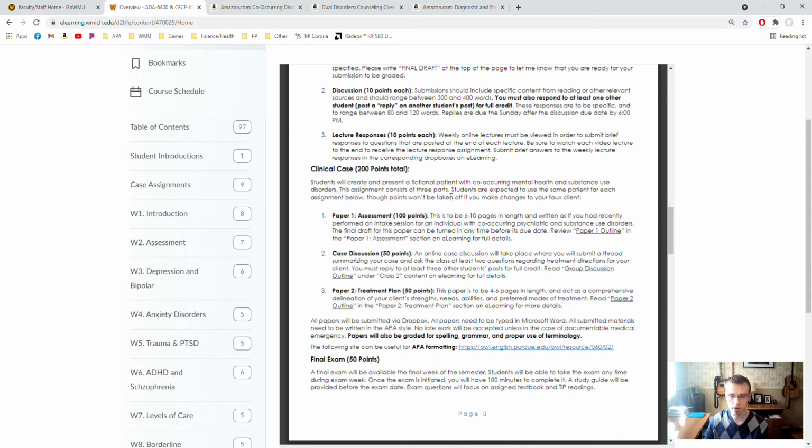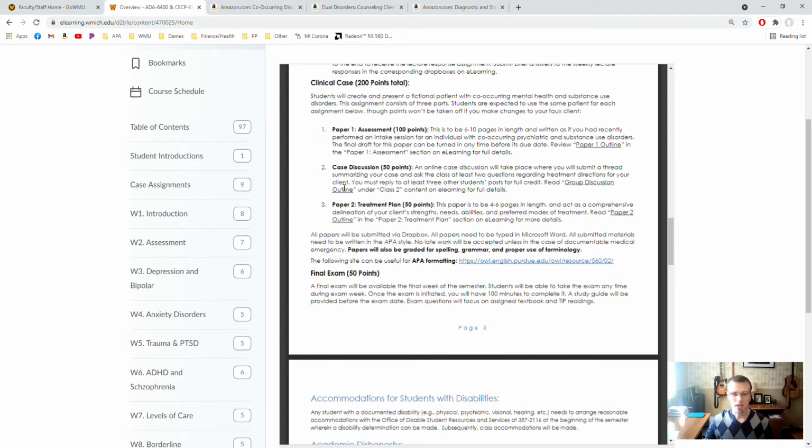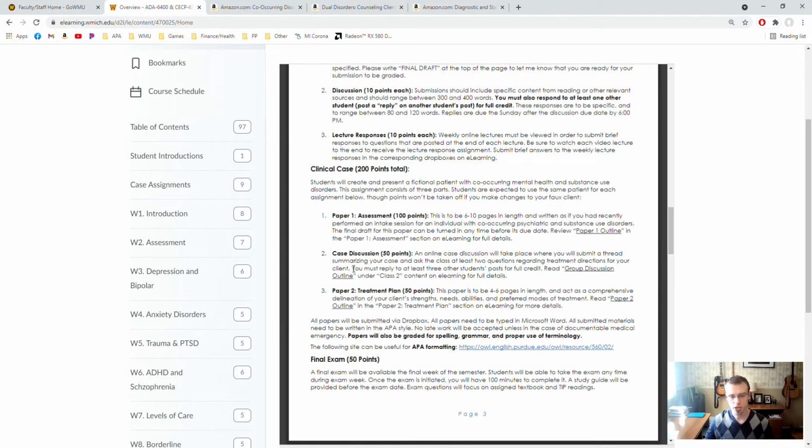The next part here is the clinical case. That comes in three major parts. We first have paper one, which is an assessment, 6 to 10 pages in length. There'll be more detail on this online. I'll show you where the paper outline is in the content section. At the same time, you'll also have a case discussion due, which is like another discussion-type assignment where you discuss each other's cases and present them in a smaller synopsis to give to each other. Then you discuss the limits and additional details you might like for your made-up case.